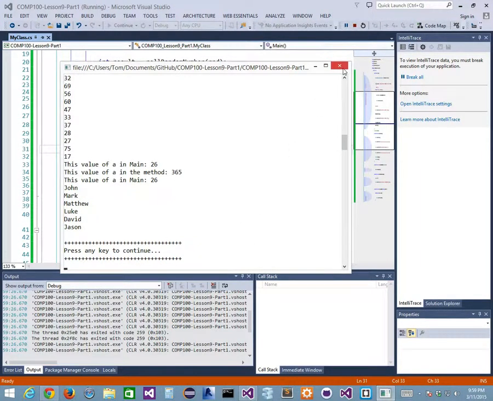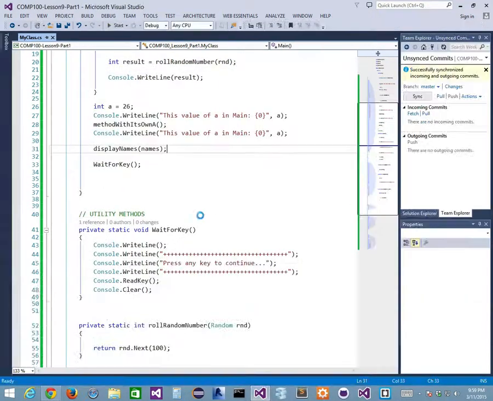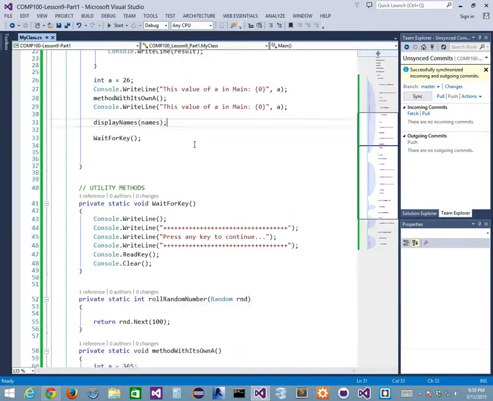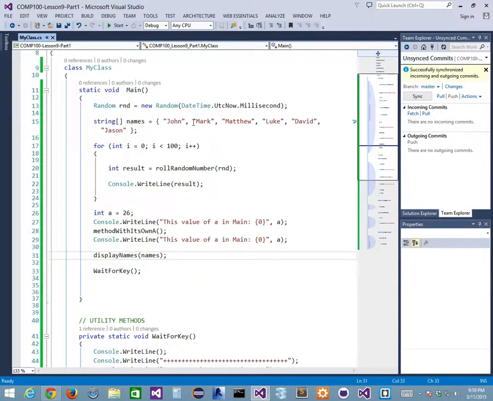Okay, let's try something. That's the whole array. What if inside my local loop here, my local array element, I want to make a change to one of the names? Will it change up here? Will it change one of these names up here?